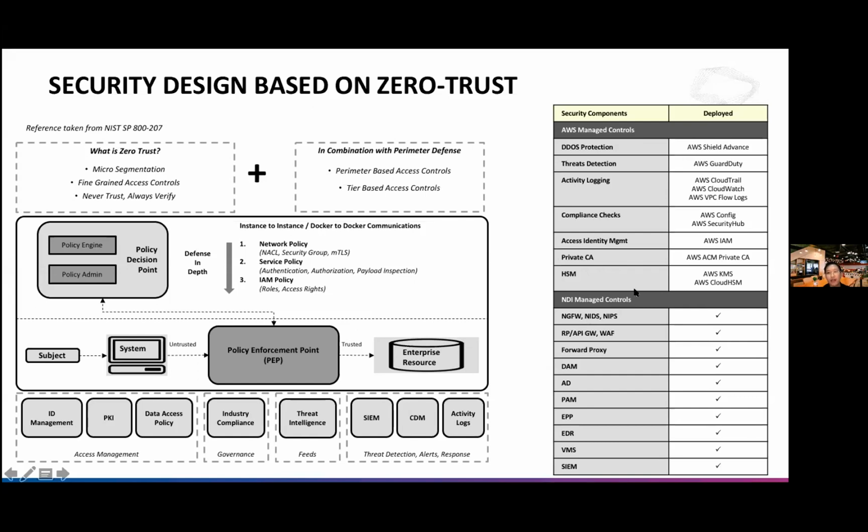On top of that, NDI also introduced our own set of controls. For example, a firewall to guard against network threats, a reverse API gateway to guard against layer 7 attacks, a forward proxy to mitigate against data exfiltration risk, and DAM, database activity monitoring, to ensure that the application is sending the intended SQL statement to the database and nothing more.